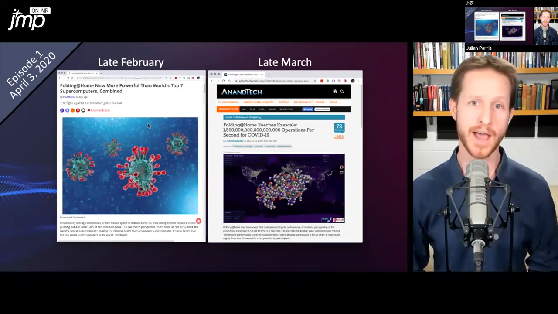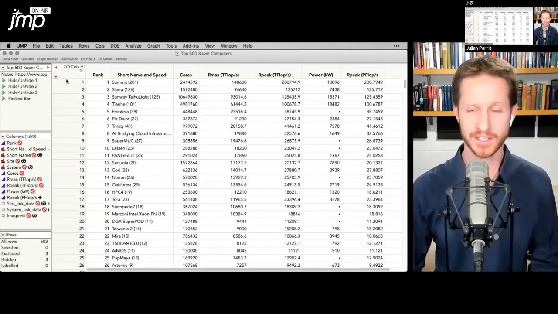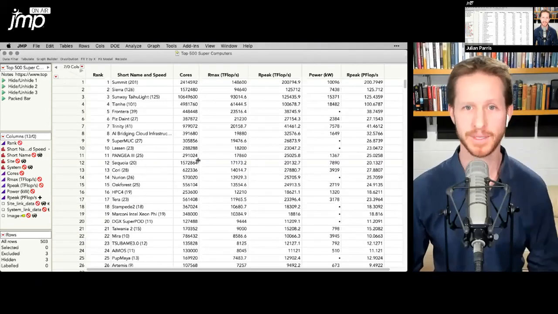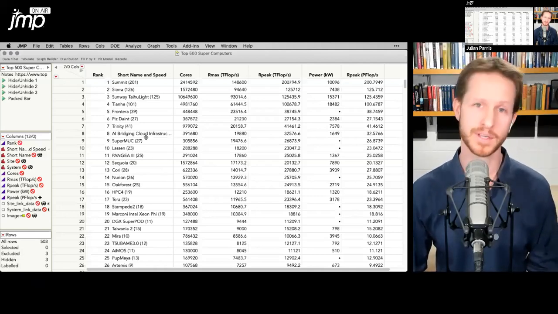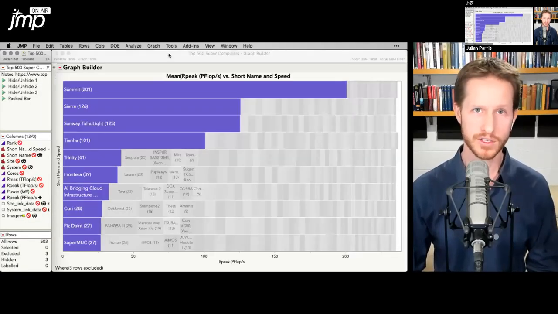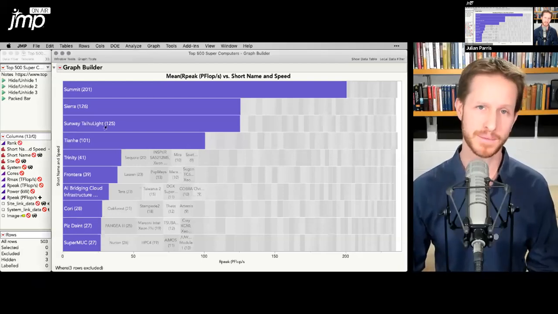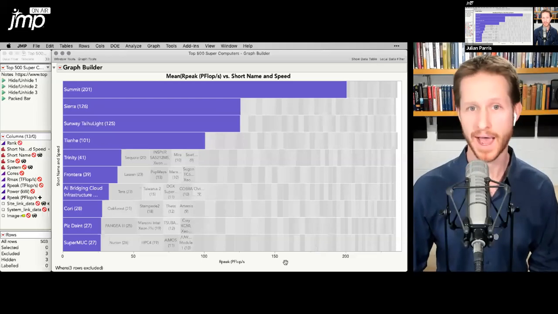Now, if you weren't here on the last show, I wanted to show you in Jump what that really looked like because it's so impressive. And this is a data table, again, I'll share with you on our community. But I have actually the top 500 supercomputers in this data table, and I've just made a packed bar chart. So a chart that allows us to actually look at all the supercomputers and see the top 10 here as separate bars and then just pack in the computing power of the rest of them.